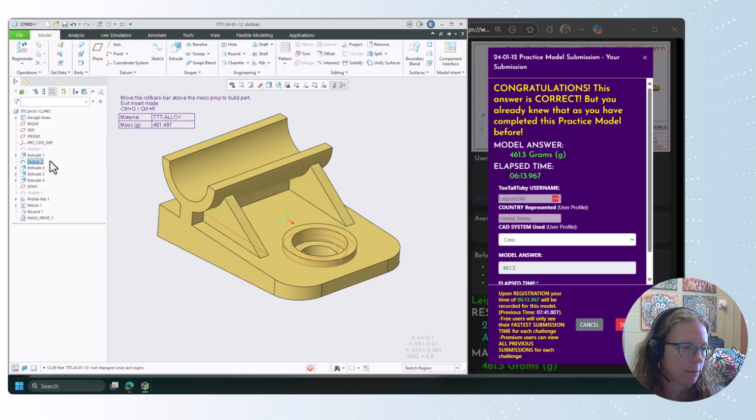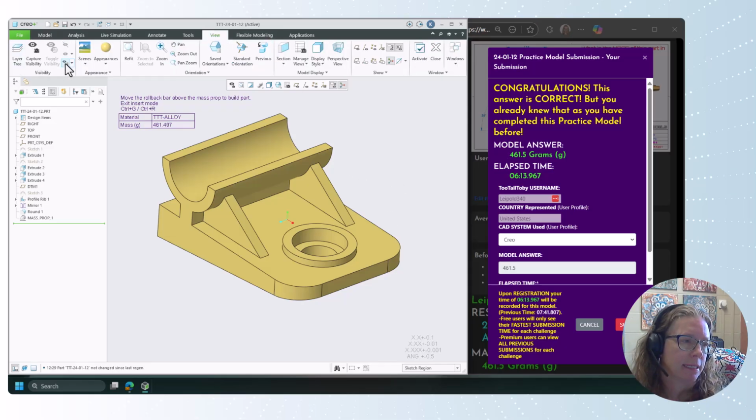Just a reminder, if I want to hide the sketches so they don't show up next time, I can go into View, and I need to save the status. Save status will make it so anything that's showing or not showing, the next time I open it, it continues to display that way.